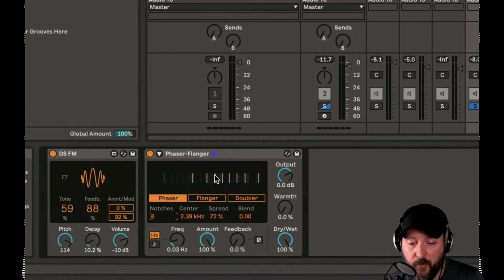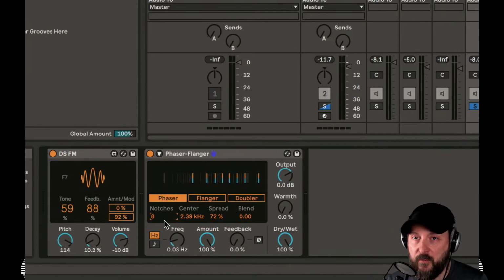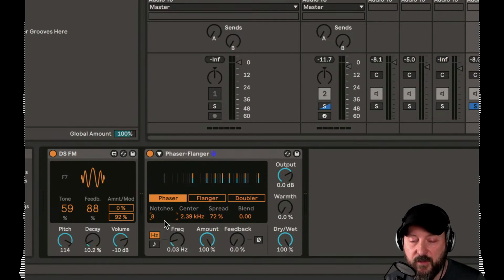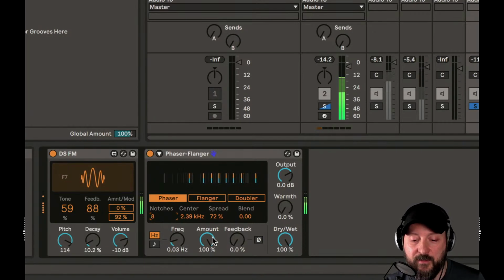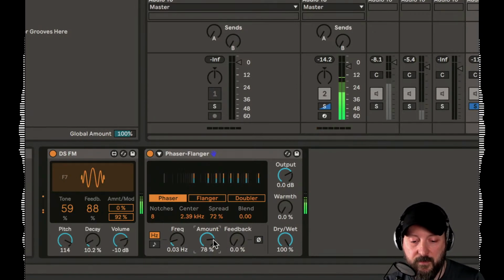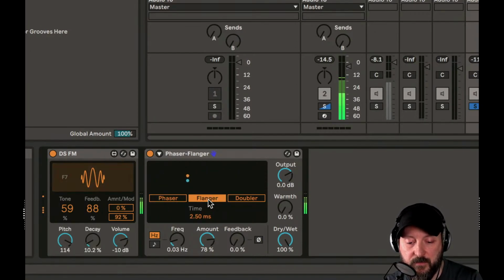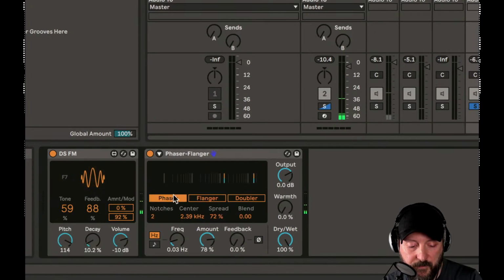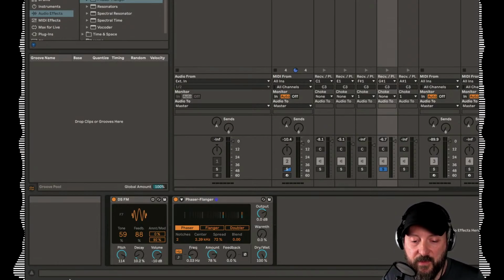You can see here that there's multiple frequencies. 1, 2, 3, 4, 5, 6, 7, 8. 8 notches, notch filters basically, being swept up and down and causing this slow evolution of tone. Let's try the flanger. All right, I think phaser is more along the lines of what I want to hear. I'm not trying to copy them exactly, but phaser to me sounded more interesting.